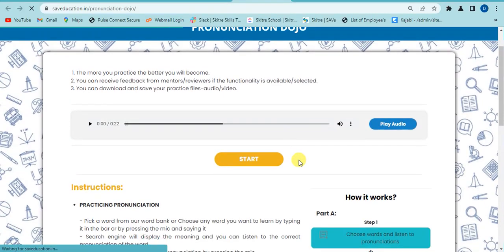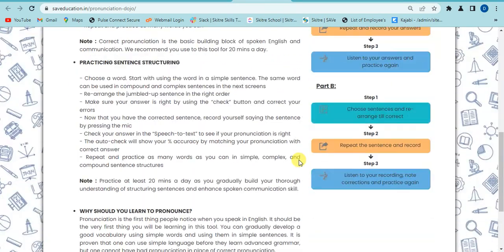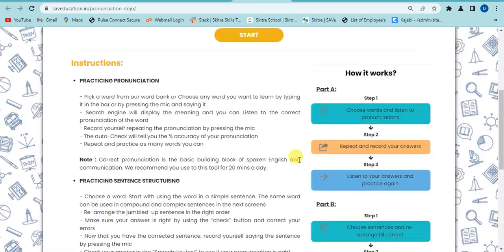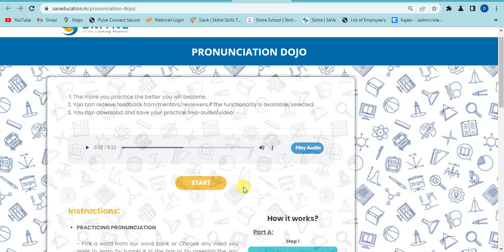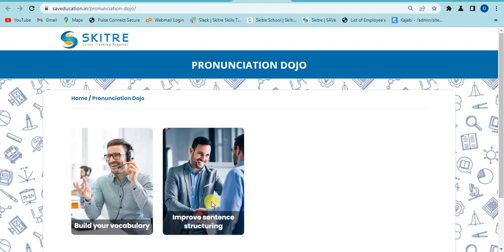As we click on View button, it will navigate us to its instructive page. So here some instructions are given for using this dojo. Instead of reading, you can also listen to those instructions here. Then click on Start button. As we click on Start button, it will navigate us to its scenario pages.